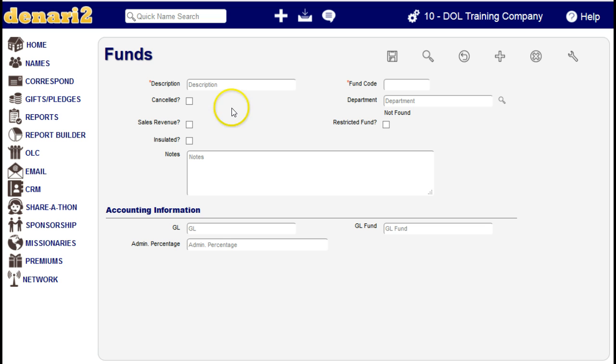The first field at the top is the description field. This field is for you. It describes to you and your coworkers what this code is about. So using our new building example from earlier, we might type building fund here.